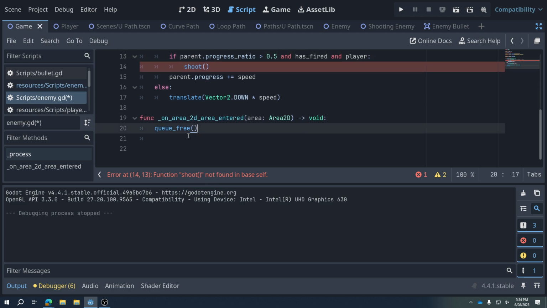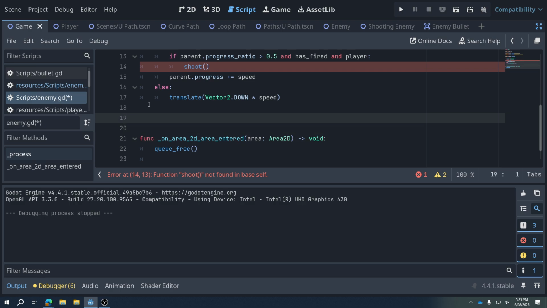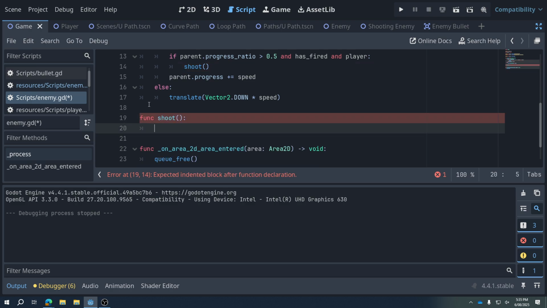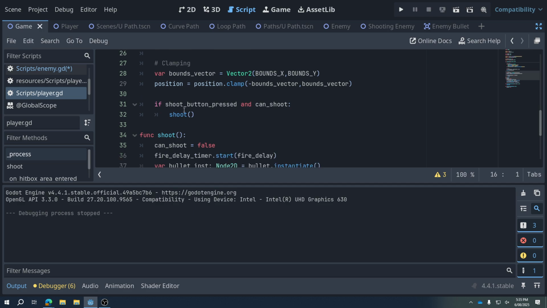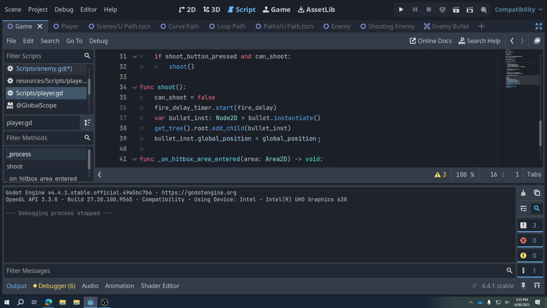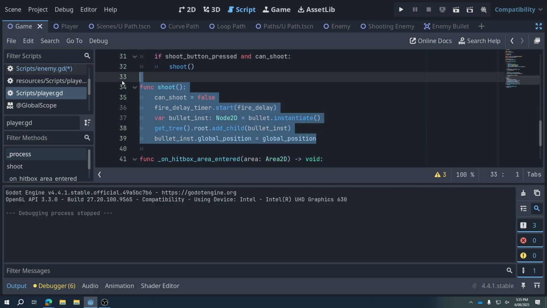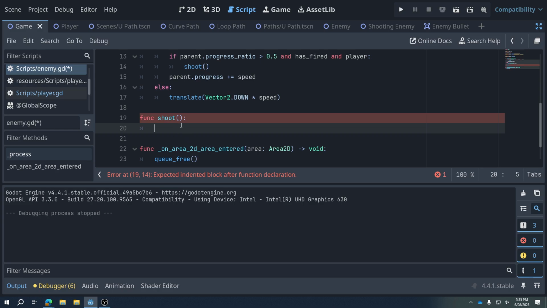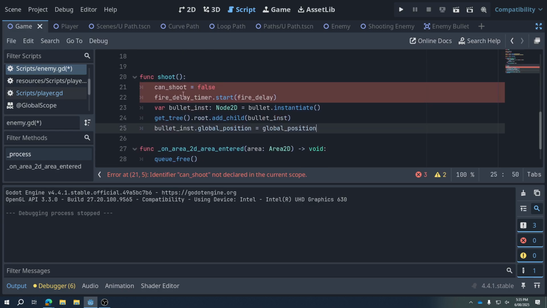So like it says, the function shoot is not found in the base self, so let's actually define it. Go down here somewhere. Okay, and now what I'm going to do is just do a lot of copy pasting, because in our player.gd script, we already defined a shoot function, right? So I can just take almost all of that and copy it word for word. So Control V, and we have this, but there are some things that we need to change.